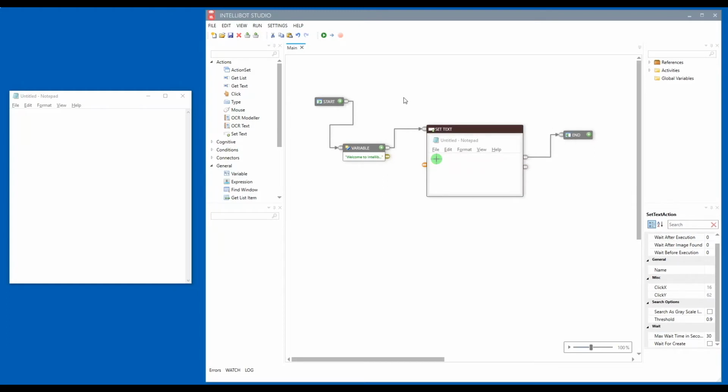the set text component. We have also connected the data out port of the variable to the data in port of the set text component, to pass the variable content to the set text component. It is that easy. Now when we click on the Run button, we will see that the text Welcome to Intellibot appears inside the Notepad application.